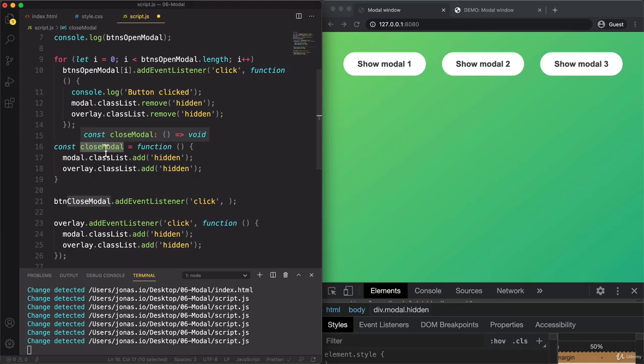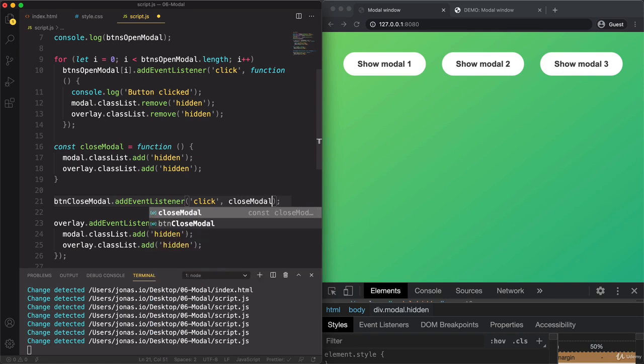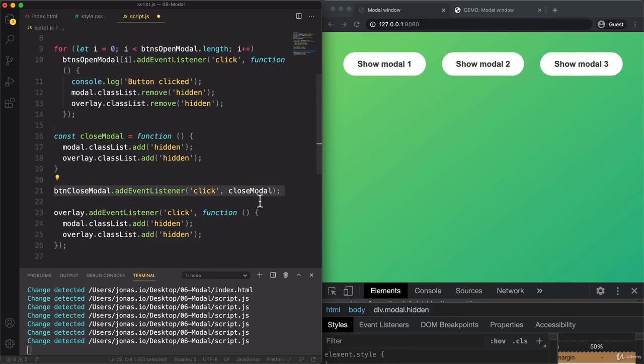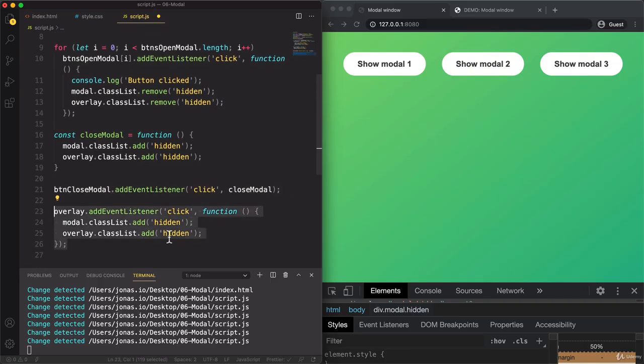And so what I can do now is to here specify that close modal function. And that's it. That's the function right here. So this here, what we have here, is exactly the same as this. And again, notice that we are not calling the function. We are not doing this, right? This would not work at all because it would immediately call the function as soon as JavaScript executes this line. But that's not what we want to happen. We want the close modal function to be executed only as soon as the click event happens on the close modal button. All right?